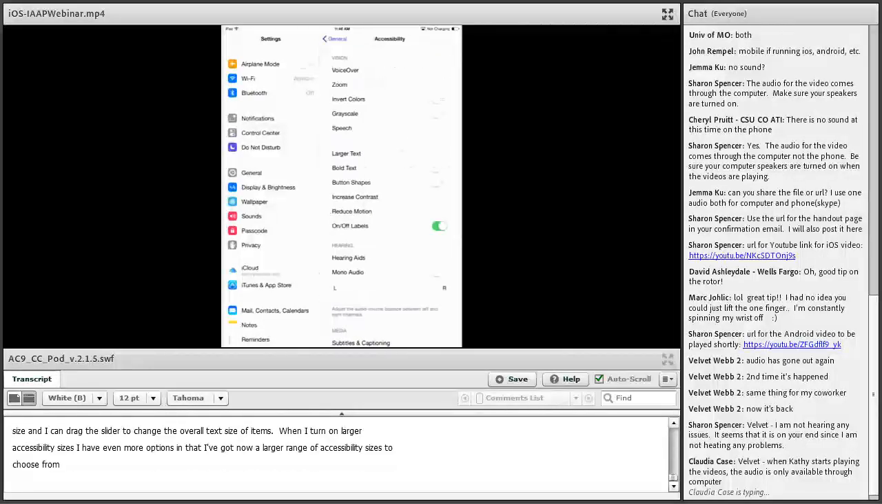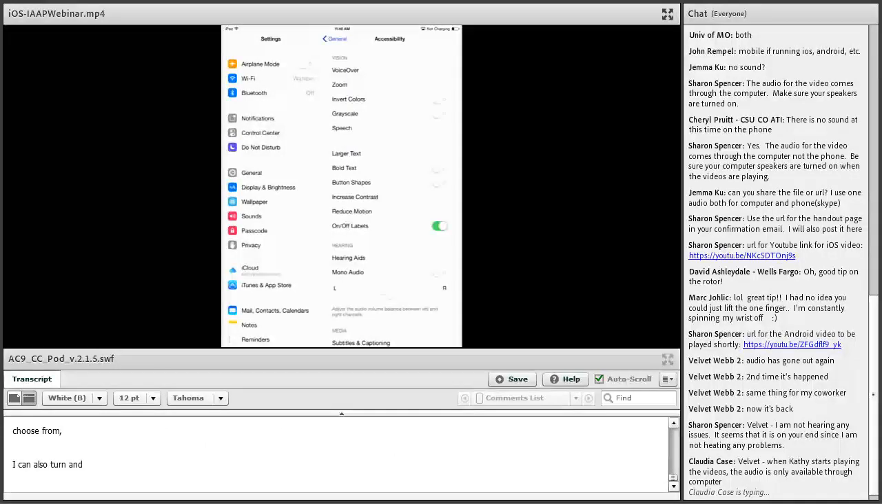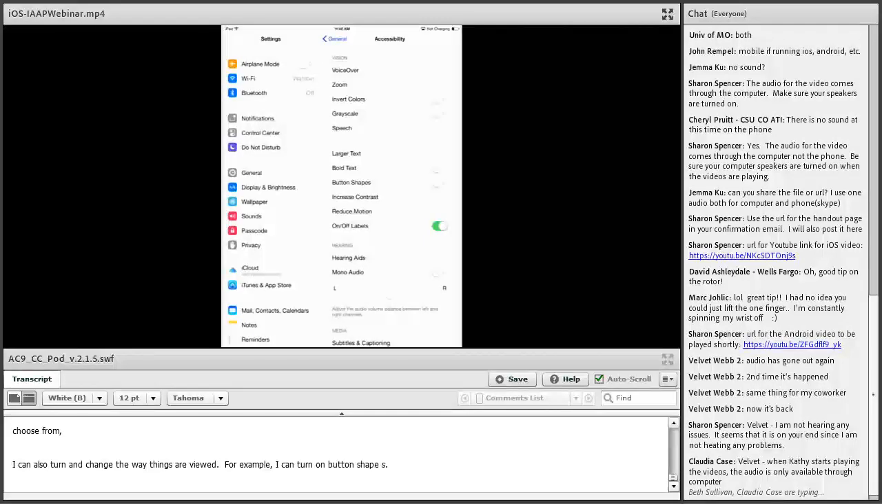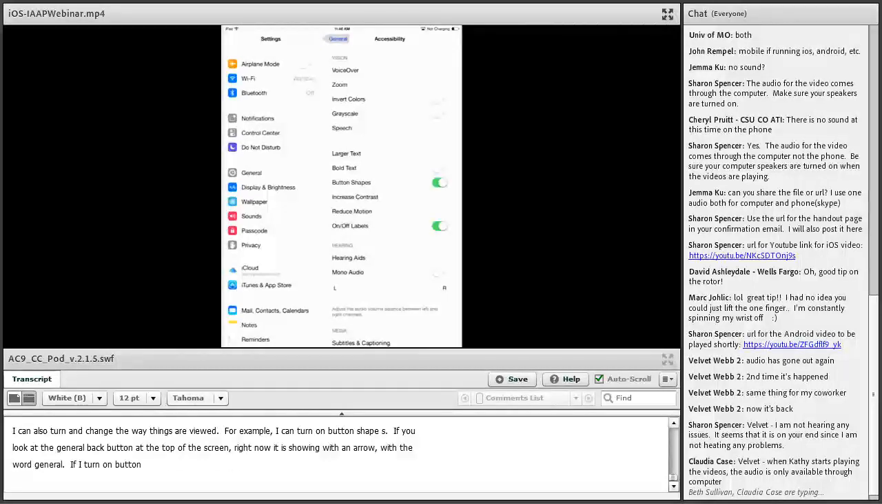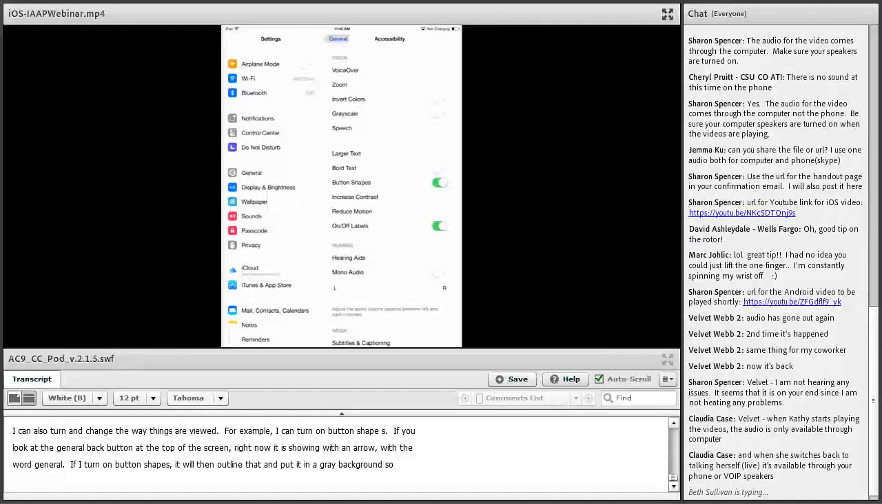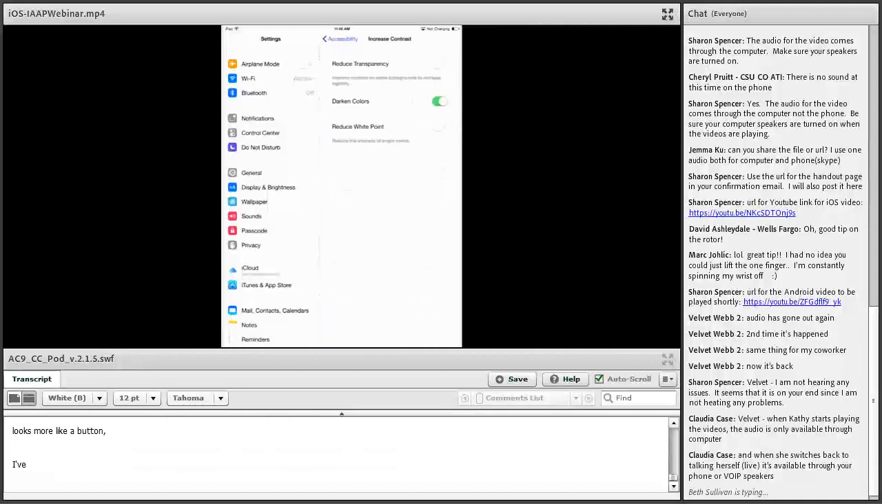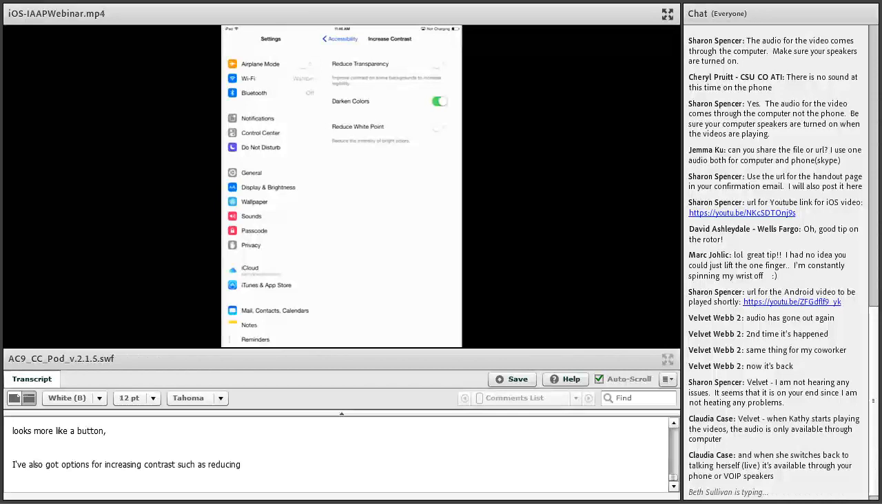I can also change the way things are viewed. For example, I can turn on button shapes. If you look at the general back button at the top of the screen, right now it's showing with an arrow with the word general. If I turn on button shapes, it'll then outline that and put it in a gray background so it looks more like a button. I've also got options for increasing contrast, such as reducing transparency, darkening colors, or reducing the white point.